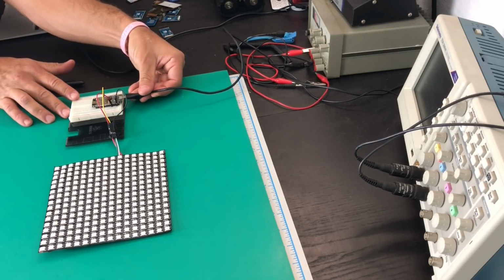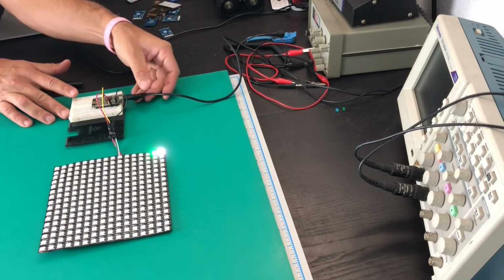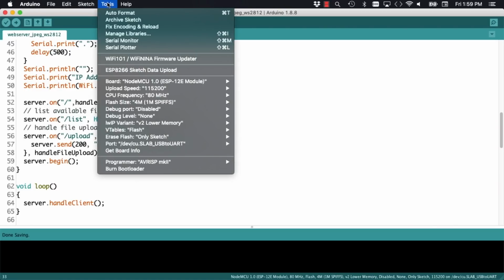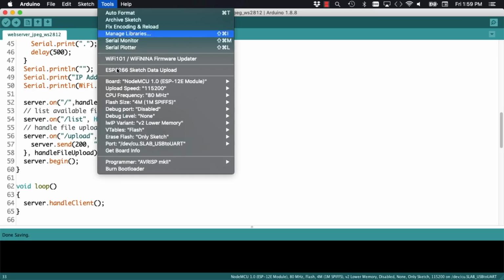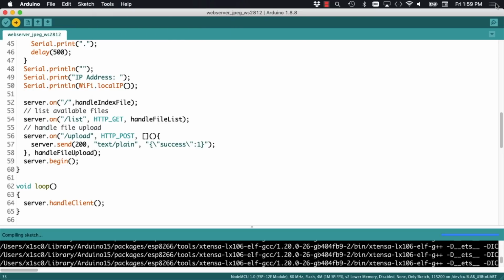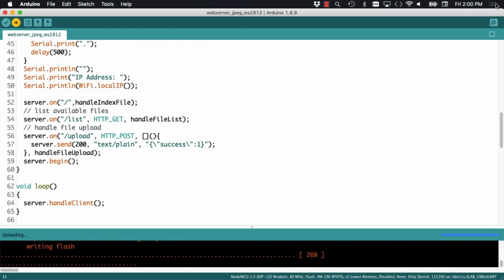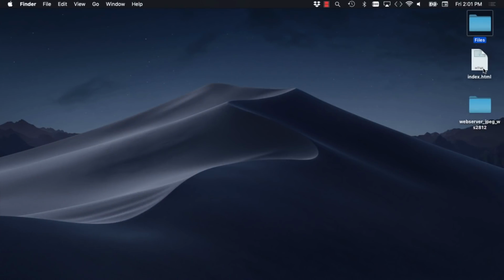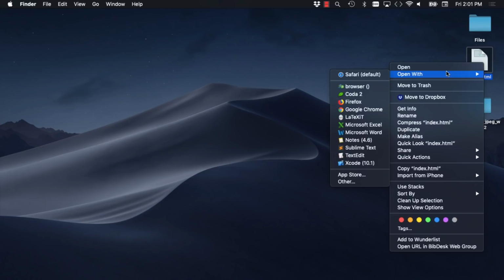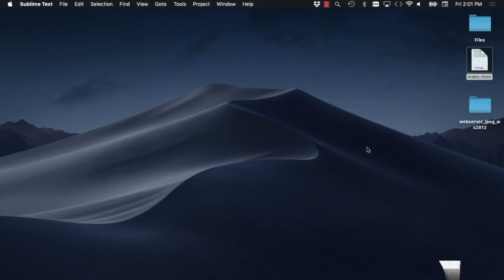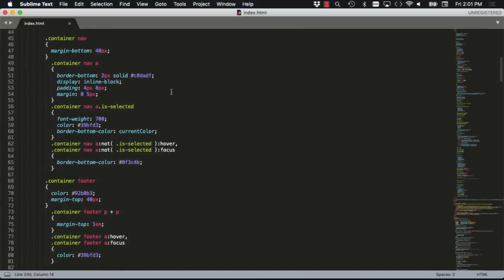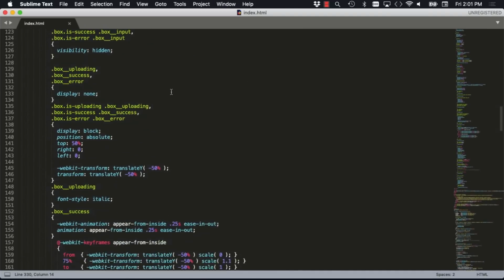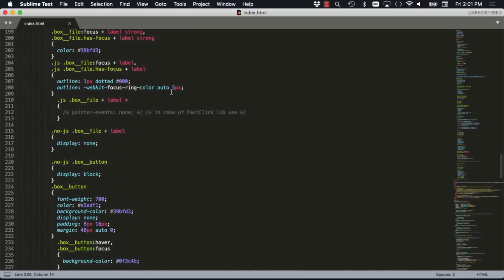Making sure that the USB drivers are installed as we've done in other videos, I'll select the corresponding option from the tools menu for both the board and the port. I'll upload the code that we already had, and the change I'm going to make is uploading a new index file so that we can drag and drop files onto the browser. As I want to focus on the firmware running on ESP8266, I'll briefly go over the contents of this file.